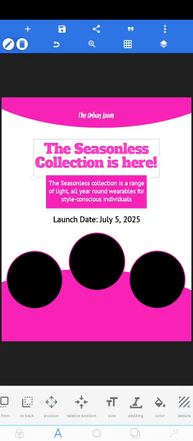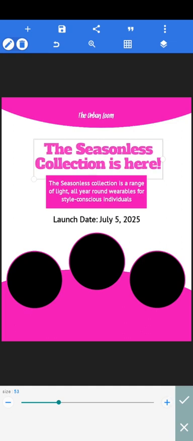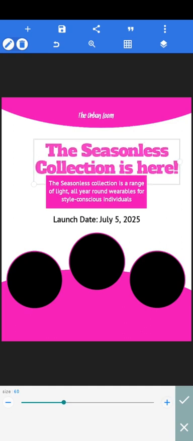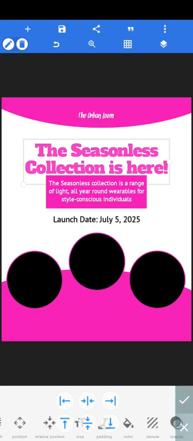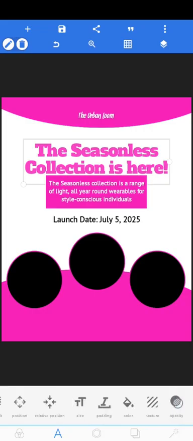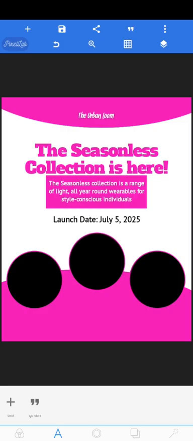So let's increase the size of this seasonless collection. Let's leave it at 60. Then the relative position to the center. And then okay. Now I want to do something. I want to move this launch date and then this explanation, this seasonless collection is a range of blah blah blah. I want to move it downwards a bit.